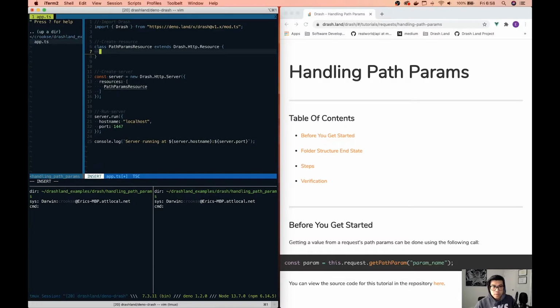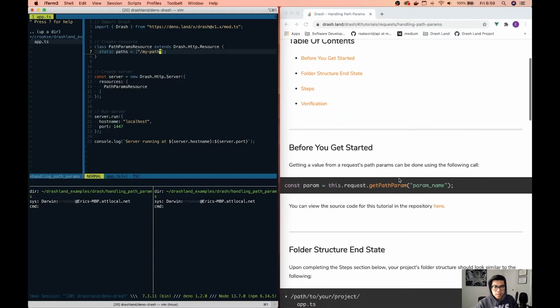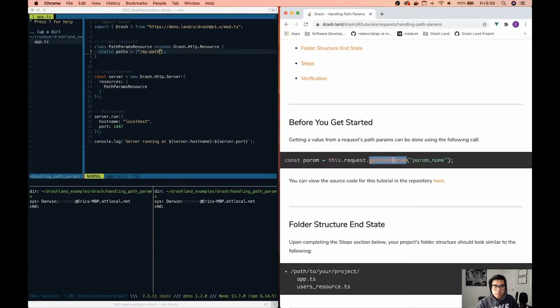So, start the implementation. We'll define our paths, and these are the endpoints that we allow clients to use to target this resource. We'll go with my path, and this right here is just a simple URL. Doesn't take any path parameters, doesn't do anything fancy, and the point of this tutorial is to be able to use getPathParam on the request.